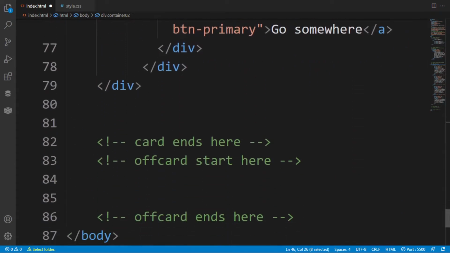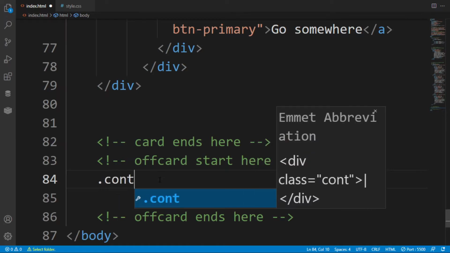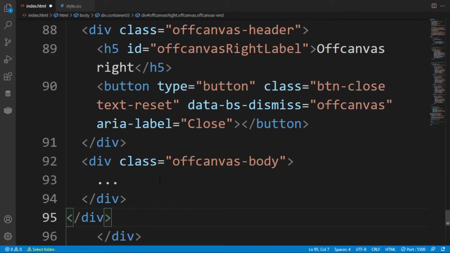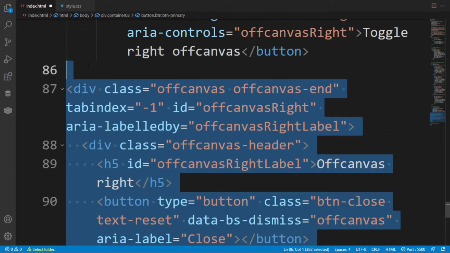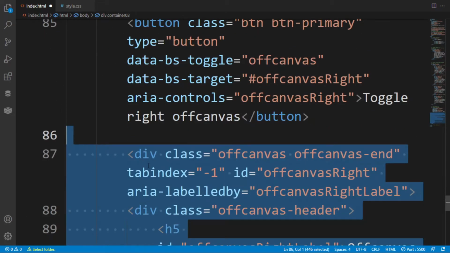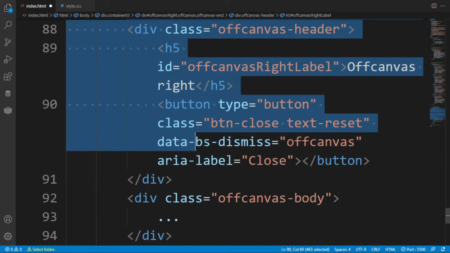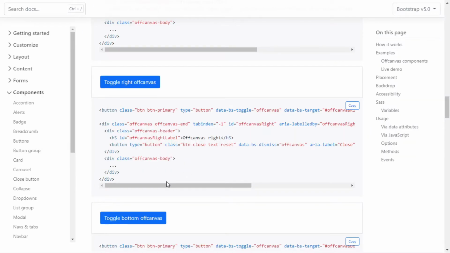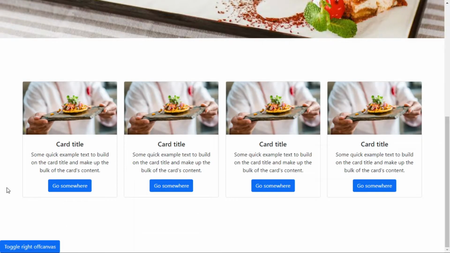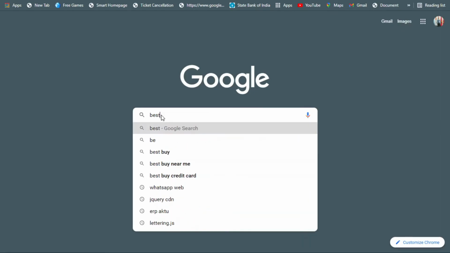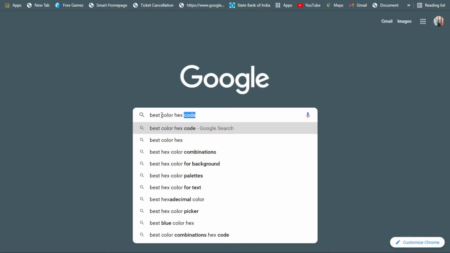After that, it was container 02, so here initially we are going to align the container 03. Copy this thing and shift it towards the align items. Decrease this value. Now, as you can see, there is a toggle right off canvas. Now in a new tab you have to search for best color combination or hex code.